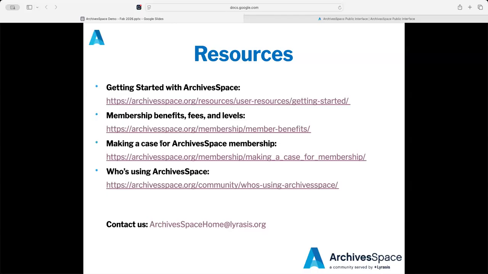So we do have two registered service providers that provide hosting for ArchivesSpace. Those providers are Lyrasis and Atlas Systems. You can find this on our website. If you go and find our registered service provider section, you can find links to both of those, both Lyrasis and Atlas Systems, and reach out directly to them for information about hosting. They can give you a quote.